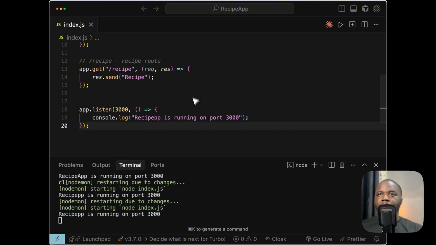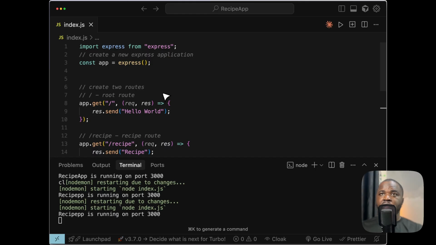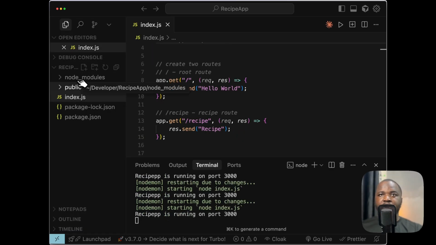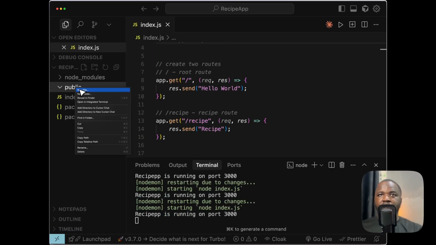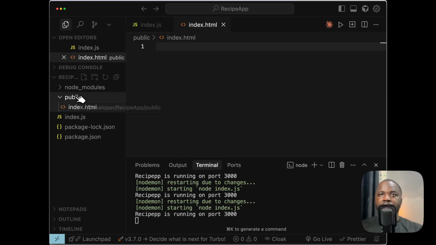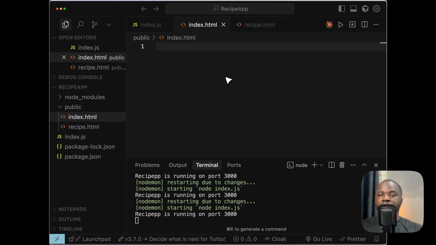Now that we have this basic server set up and everything looks great, the next thing I want to focus on is let's start serving the UI. That's why we created the public folder. So inside here, I'm going to create a new file, index.html. I'm also going to create the recipe.html file. Inside this place, we're going to put the UI for the landing page.